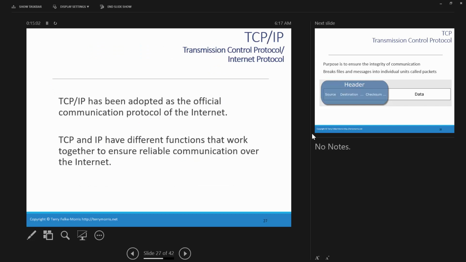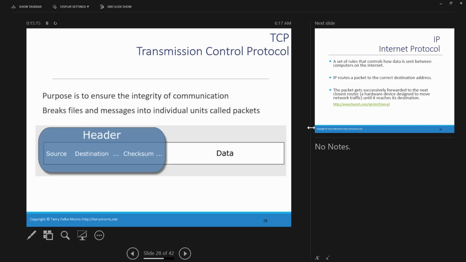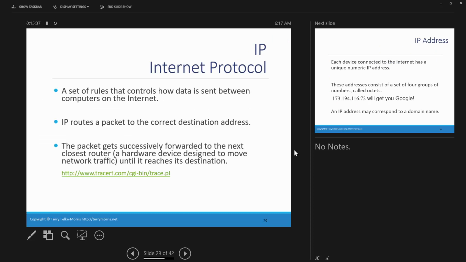There's also TCP/IP, which, as it says, has been adopted as the official communication protocol of the internet. TCP and IP have different functions that work together. TCP's purpose, as it says, is to ensure the integrity of communication. When you have very large files to send over the internet, those files get broken down into pieces or chunks known as packets. The packets are sent over the internet, then on the other end, they must be put back together again. All right, that's the TCP part.